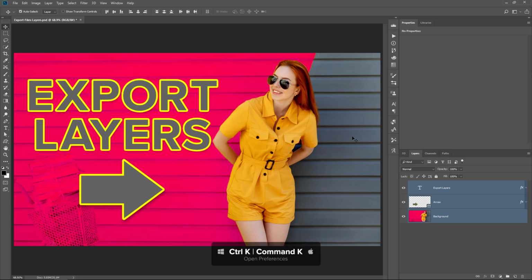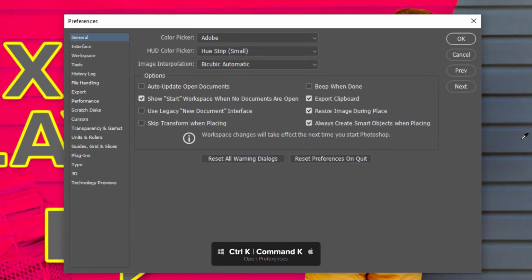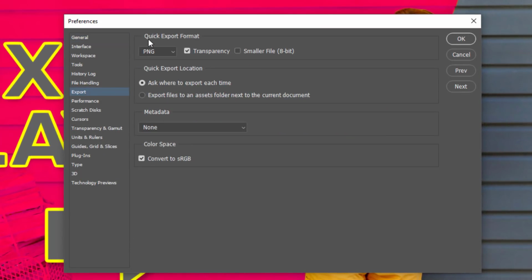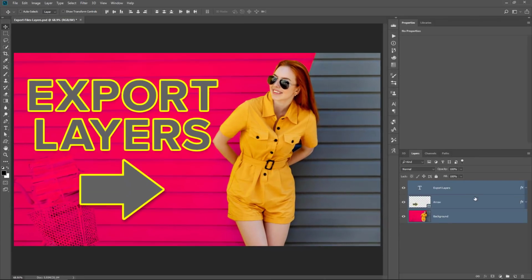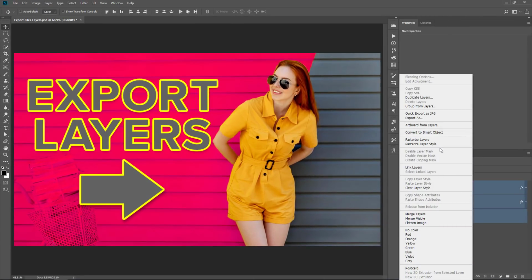If you press Ctrl-K, Command-K on the Mac, that brings up the Preferences window, and under Export, you can see the options for the Quick Export format. We were using PNG, but I can change it to a JPEG, and then I get options relative to that file type. And if I press OK, you'll notice that this time when I right-click, I will see Quick Export as JPEG and not PNG.